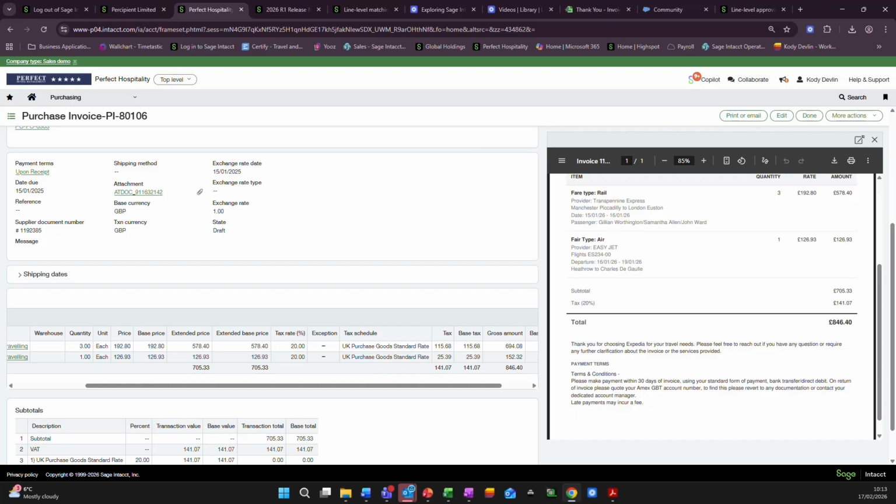This allows finance and procurement teams to focus on resolving exceptions rather than validating every transaction, helping streamline that matching process whilst maintaining the oversight.